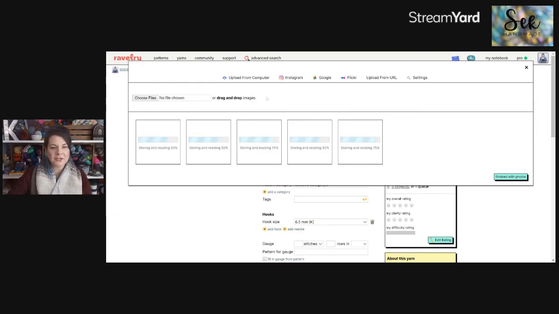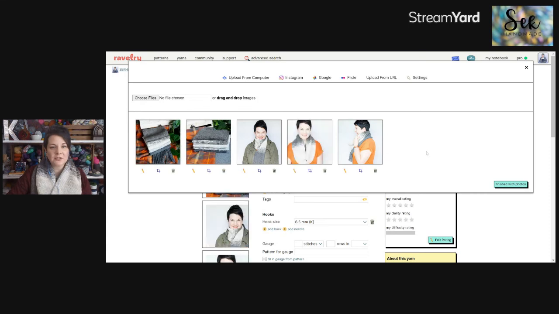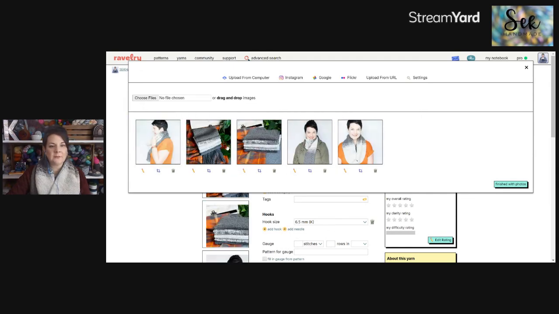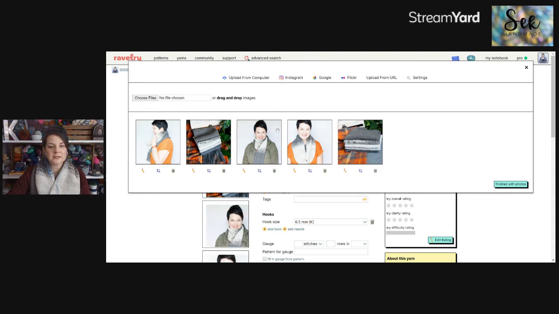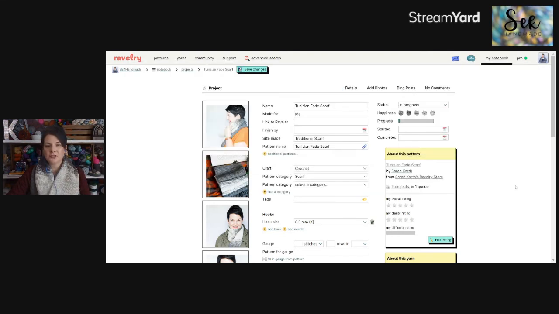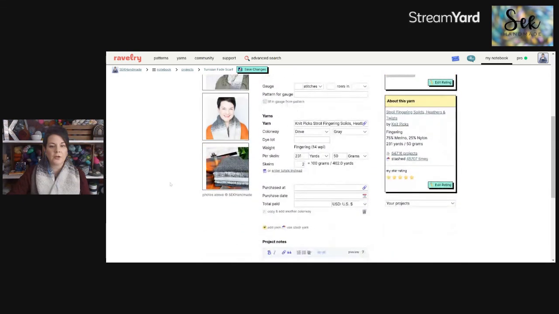So this is going to take just a second, and you can see them start to pop up here. And in here, if you want, you can rearrange them, and you just click on them and drag them to different locations, and that's how they will show up in your project. So you can say finished with the photos, and there are all of my photos now along the side.